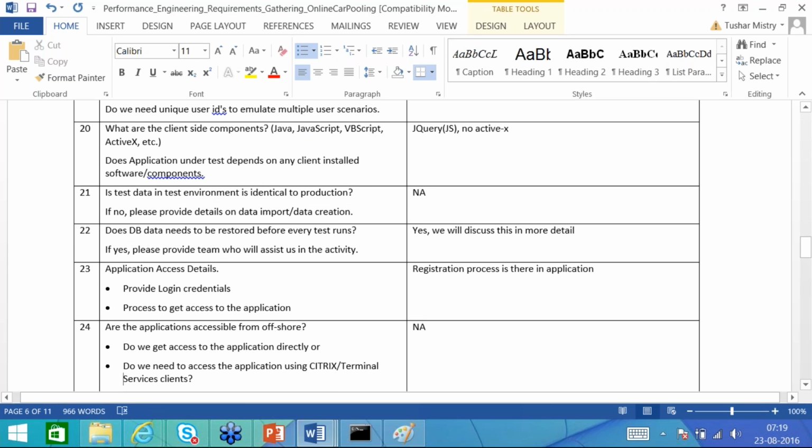Sorry, you can just skip what are the client side components. Like are there any client side components that need to be installed for accessing the application? Okay. Then next is, is the test data in the test environment identical to the production?